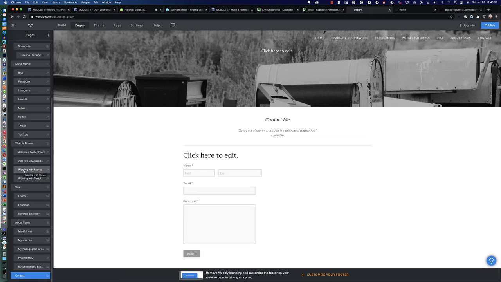If I leave it out, right, I don't want to do that. I don't want to put it out here because then it's its own menu item, right? If I was to move it here, you can see what happened. It says, okay, so now working with menus is its own thing, and then Weebly tutorials is its own thing because they're at the same menu item level in terms of hierarchy. So let's drag working with menus down here to where we would want that to reside.